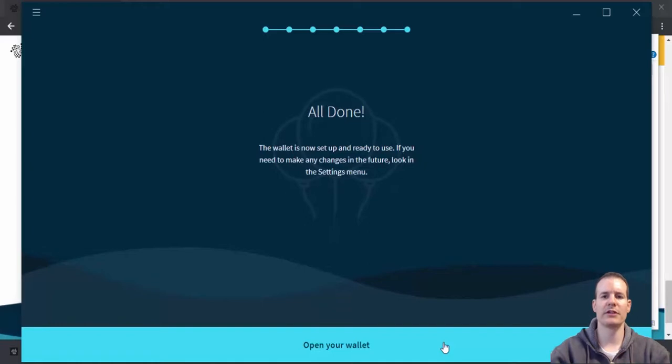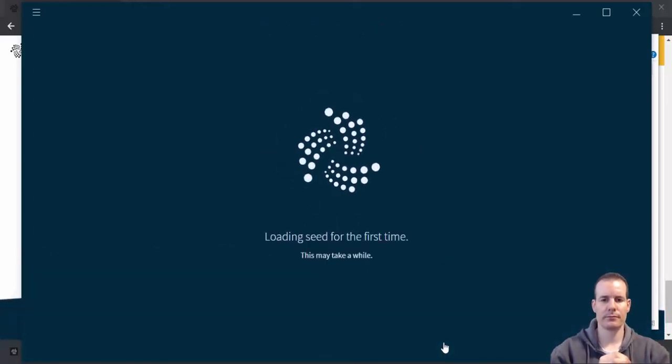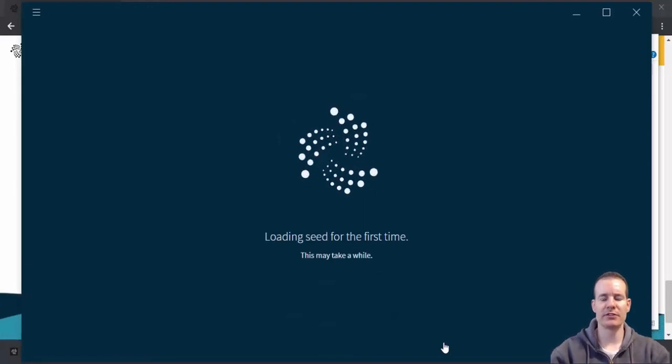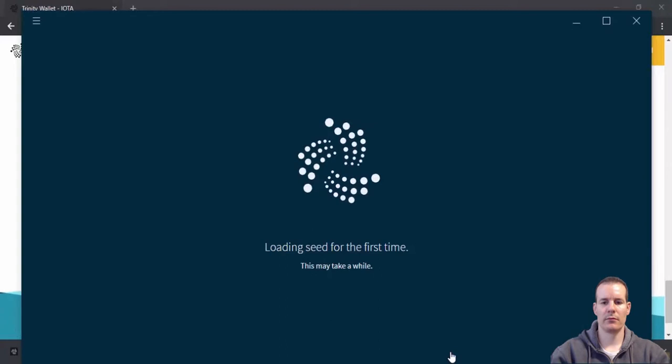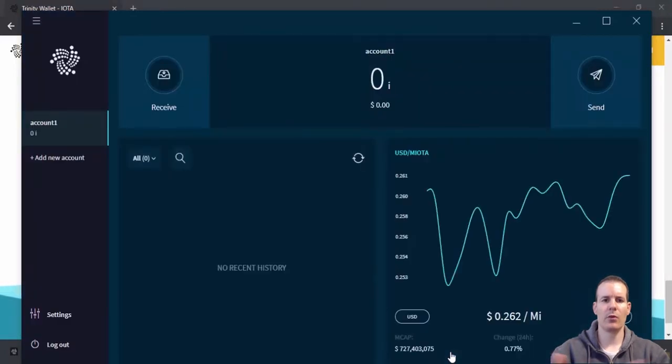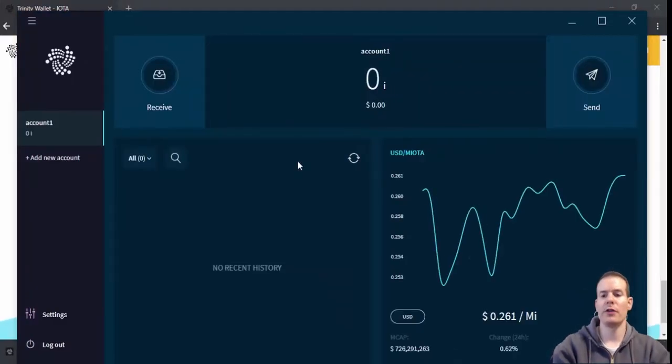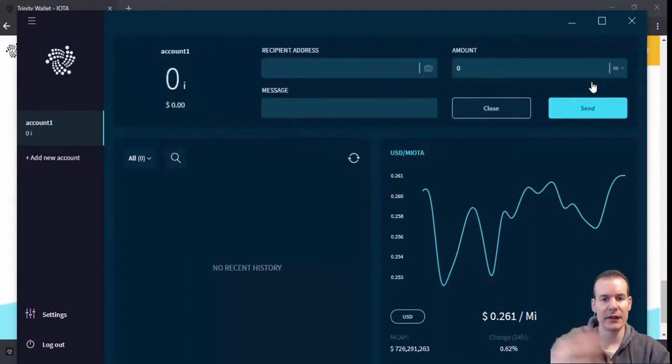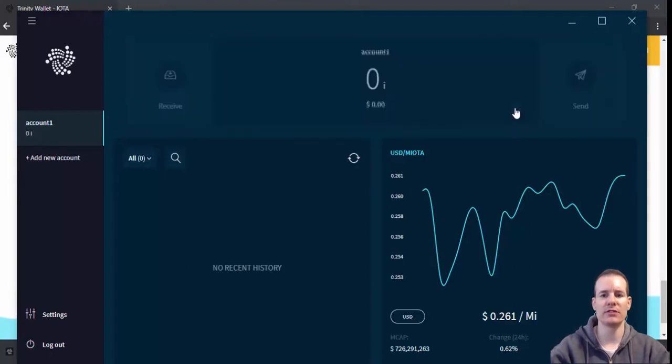Great, wallet is all set up and ready for use. Let's open up the wallet. And it's loading the seed for the first time, so this may take a little bit. And the wallet opens up. So over here, I can go send IOTA, but as it turns out, this is a new wallet and I don't have any IOTA in it. So let's go ahead and close that.